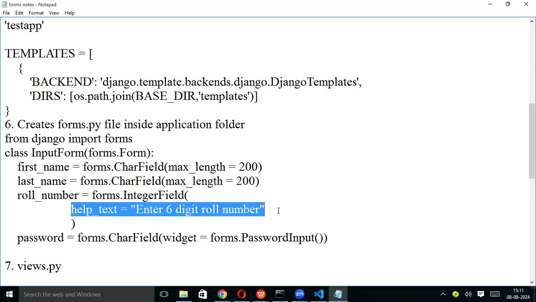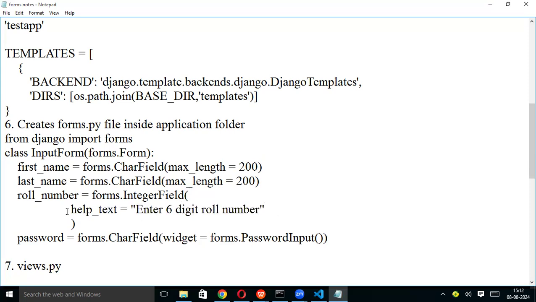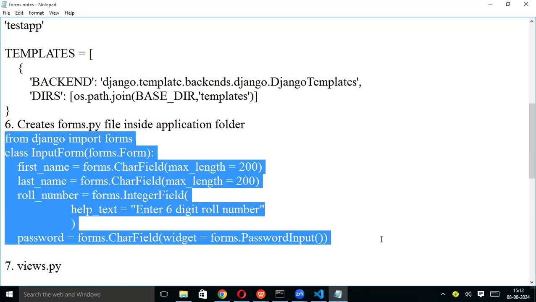Suppose you want to display a message to the user, like you should enter a 6-digit or 3-digit roll number. You can type help text, some message. And for the password: forms.CharField, widget equal to forms.PasswordInput. What is the use of this line? The password should be invisible. If you are not passing this parameter, the password is visible. So to make the password invisible, we should write the code widget equal to forms.PasswordInput. Okay, now I'll keep this code inside forms.py of students.